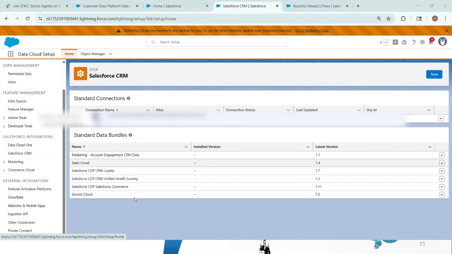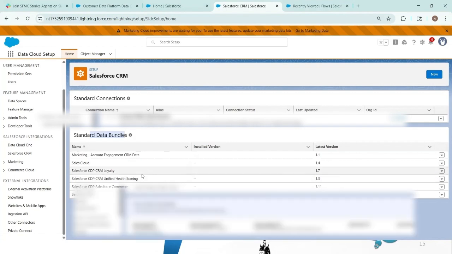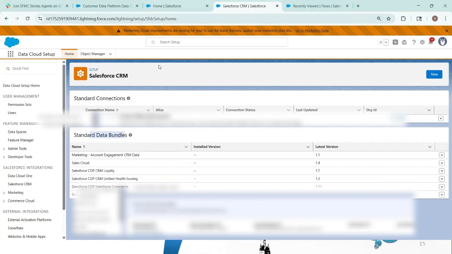And then these are the standard data bundles that will be available for you, and these are the latest versions available. Maybe based on the data kit that you are going to install, you might see some changes over here. As I said earlier about standard data bundle, this is what it means. You will get all the cloud related features, whatever is part of those clouds, everything will be auto created for you in Data Cloud. So this is about connectivity with Data Cloud.